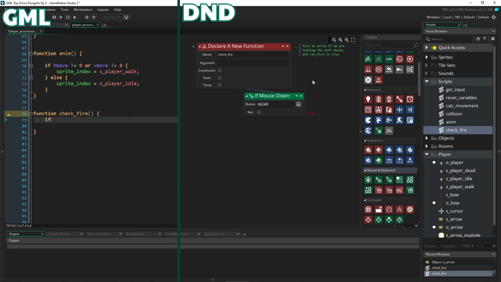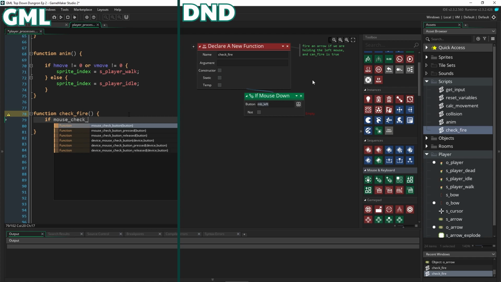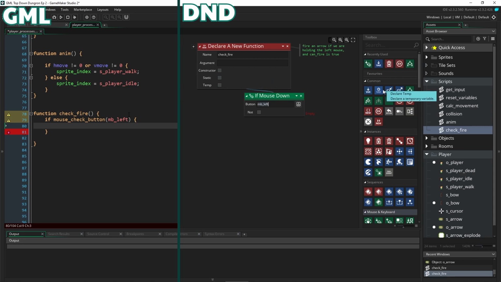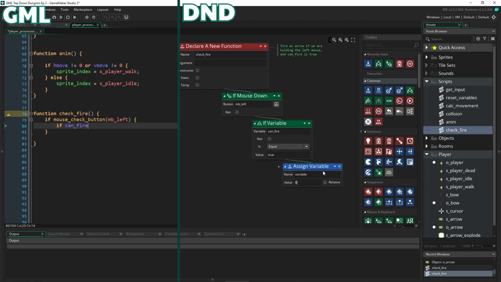And for GML, you want to do an if mouse_check_button. And you have to type the button that you're checking. In our case, it's mb_left. So if we are holding that mouse button down, we need to check if our can_fire variable is set to true. So if our can_fire is equal to true, then we can set our can_fire to be false.